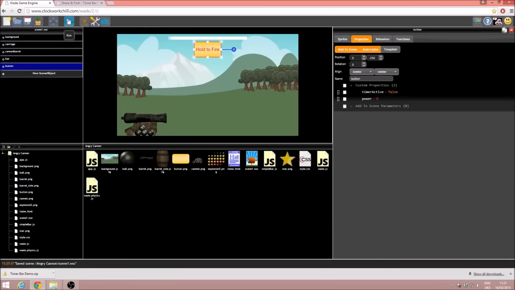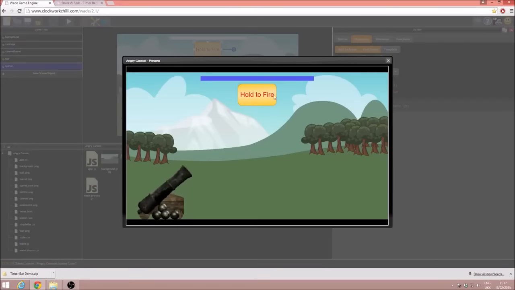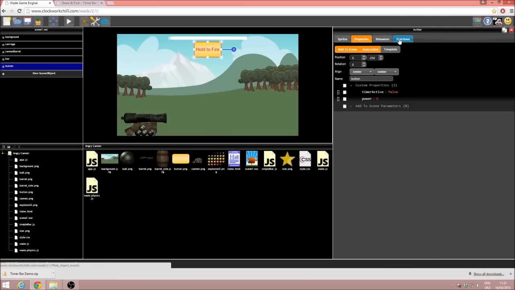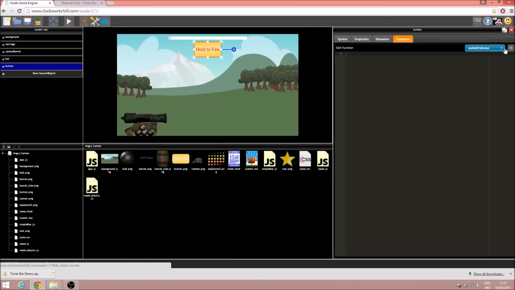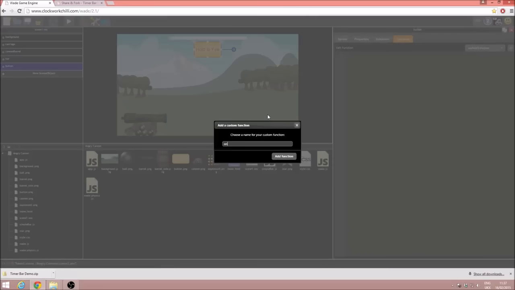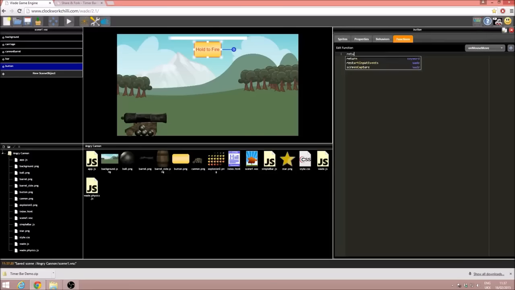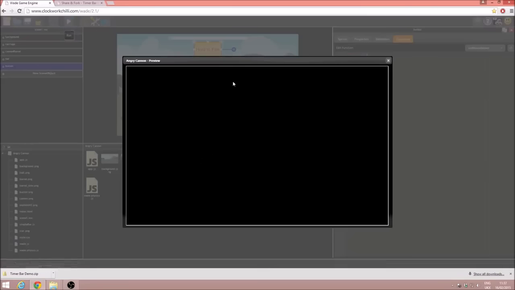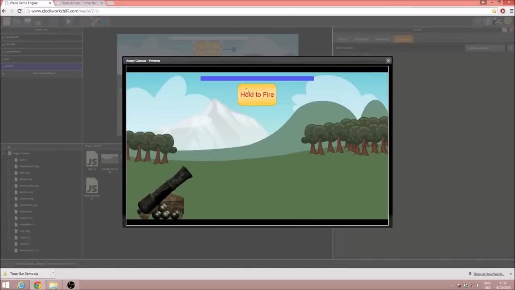Now, an important thing to note, if I just play this, if we click here, you'll notice mousing over the button, the cannon still moves. We don't really want to do that, so we're going to go to functions, add on mouse move, and set return true. All this does is when the mouse moves over there, it will return true, so the event will not be captured by the background. So there we go.